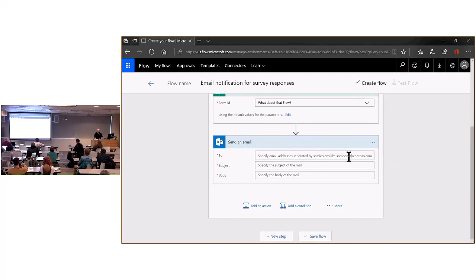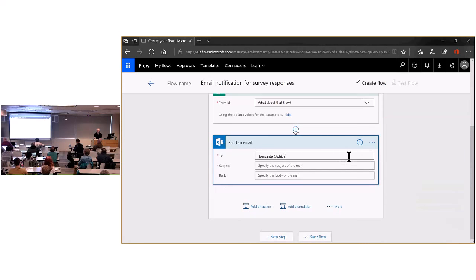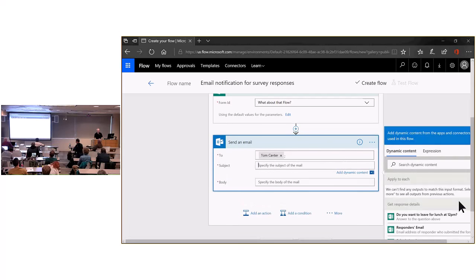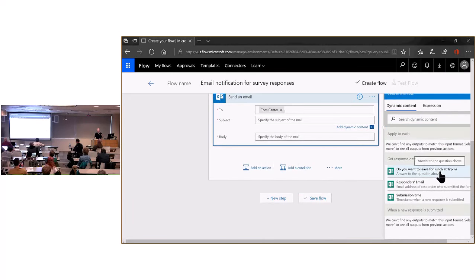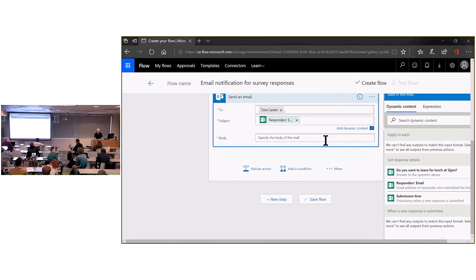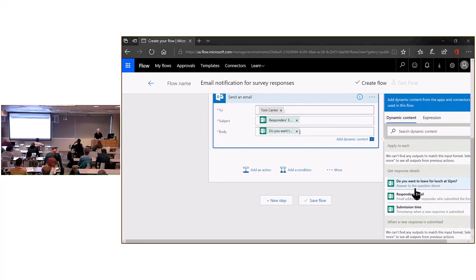And then it sends an email to, wait for it. Did I misspell something? Okay, here is all the dynamic content from the email. So here's the kind of things that I can get out of it, which is the responder. Okay. And then basically in the email, send me the response. There we go.